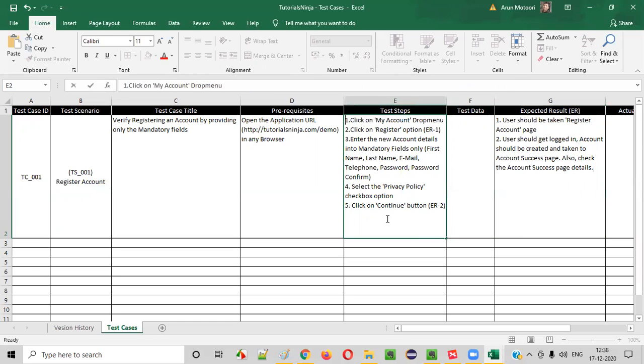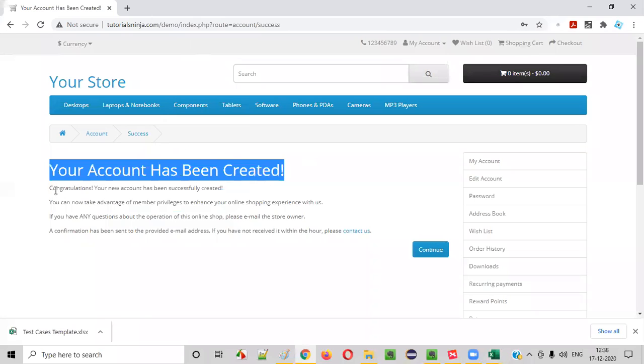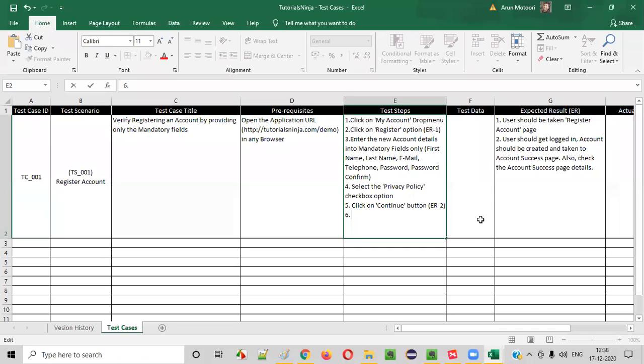Now the next step, step 6. Here we need to click after checking this page details, all this heading and details, right? Then we need to click on the continue button. Click on continue button in the account success page. If you want to be elaborate, why are you writing continue button twice? Click on continue button in which page? Account success. You can put it in single quotes if you want. We have to say page, account success page, done.